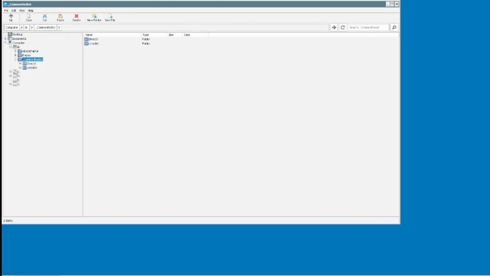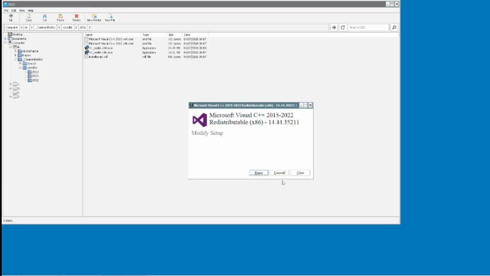In the case of Abiotic Factor, the missing error, if you look at it, is related to the 2022 VC redistributable. So we're going to go ahead and open this up, and then we're going to run both the x86 and the x64 files here. We're going to open it. Mine is already installed, so it says repair. Yours is going to have an install button here. You just hit that.